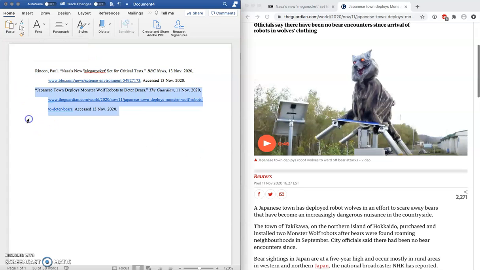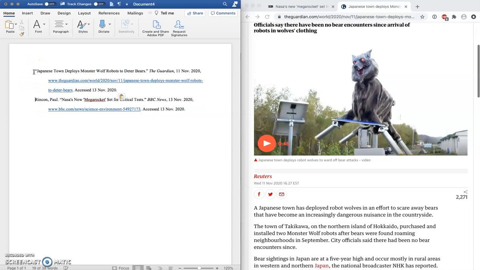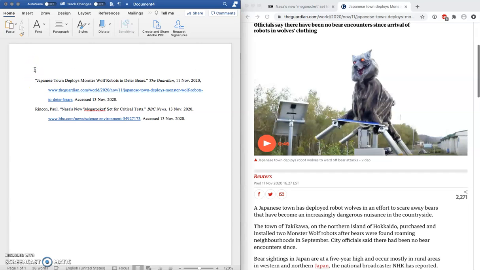Last but not least, these need to be alphabetized by the first word. Since J comes before R, we'll put that first. And there we go, perfect citation. If I was doing this in a paper, I would put works cited here and center it. Done. Easy. All in less than 4 minutes.